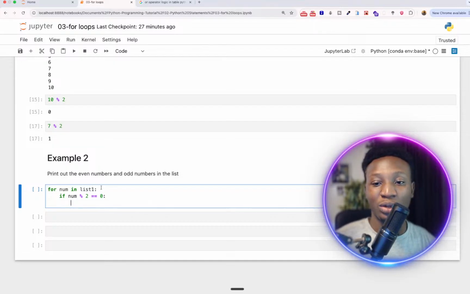You can see that once we hit semicolon and we hit enter, there's a tab here. And for the if statement also, once we hit semicolon and we click enter, there's also an indent here. So one indent for the for loop and the next indent here, which is for the if statement. That's where we're going to start our statements, all right?